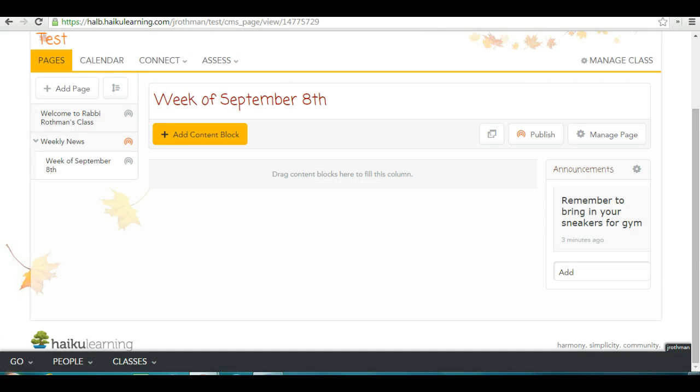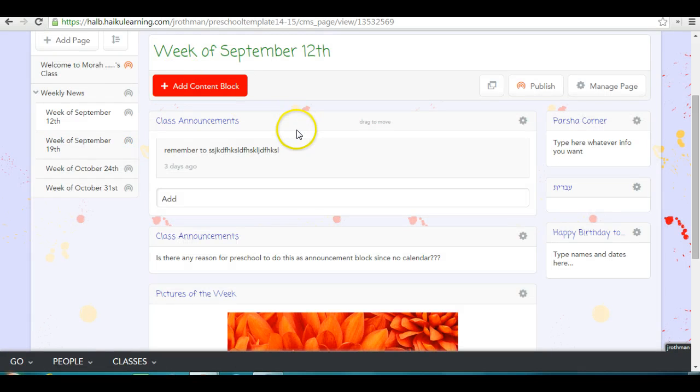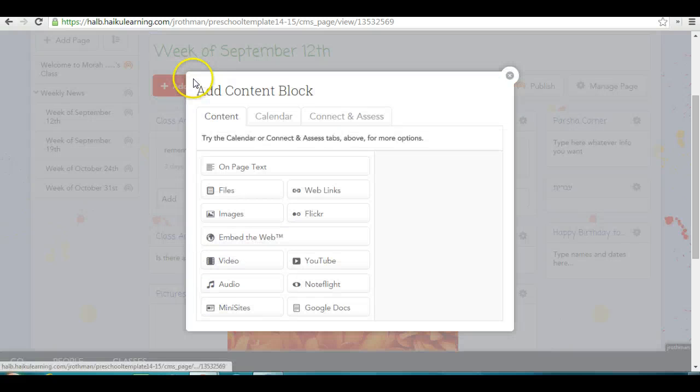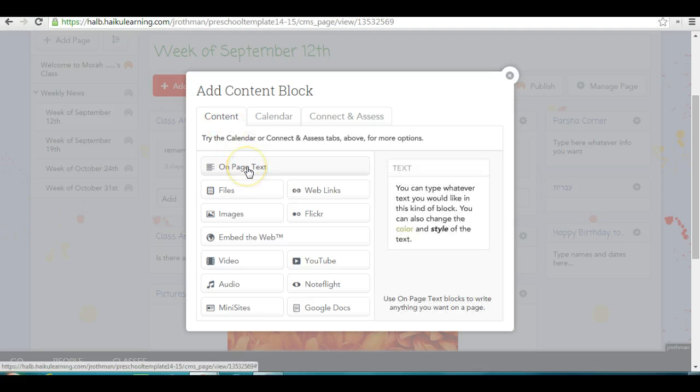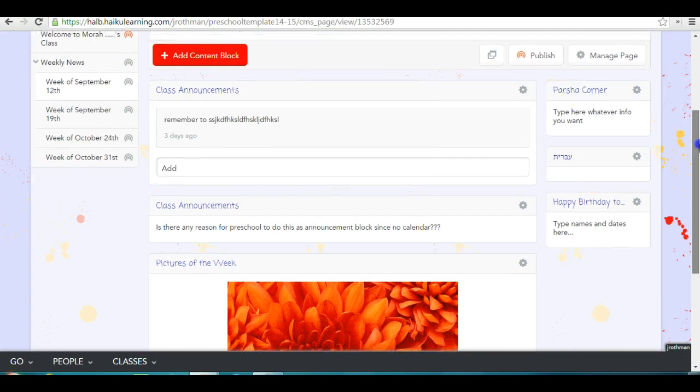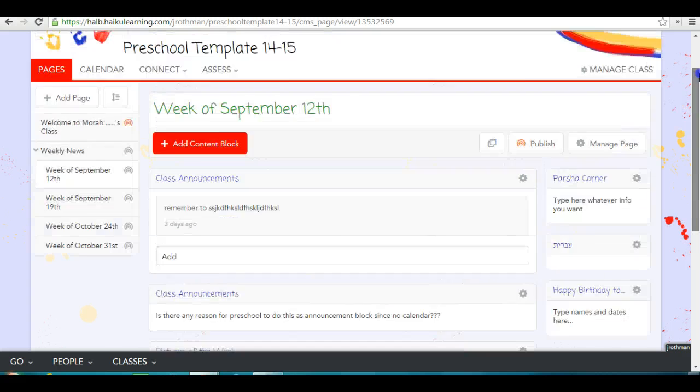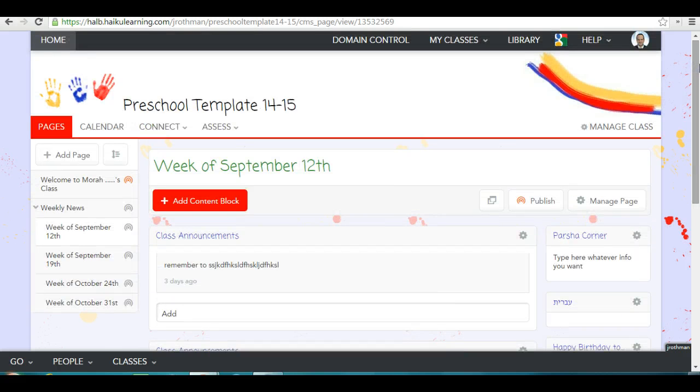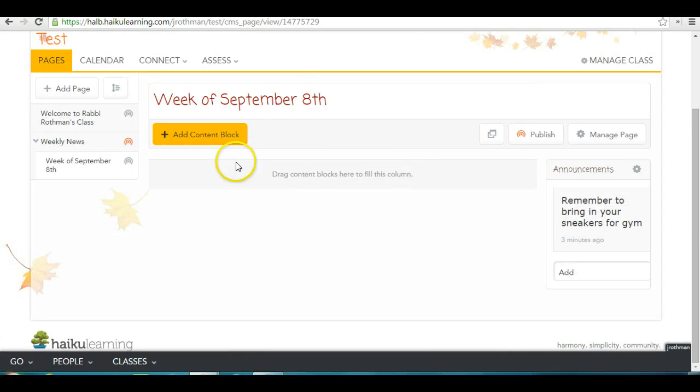Okay, what's left is really just review of the other things that we've done. So let's take a look at this template. We have our announcements. Now let's talk about pictures. Because Parsha Corner and Ivrit and Happy Birthday, I don't really have to teach you anymore because these are all just text box. These are all add content block, on page text. So I'm not going to go through those again. We've done a few. But let's do a little bit with pictures, and I think that'll be enough for us to get started. And they're really just a bunch of different options of how you want your pictures to look.